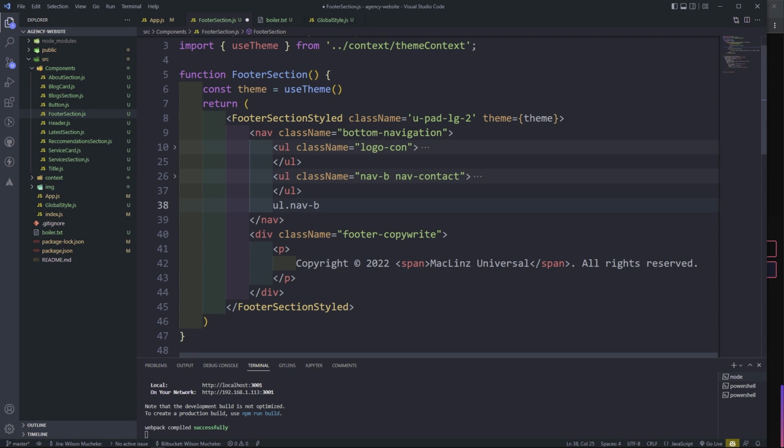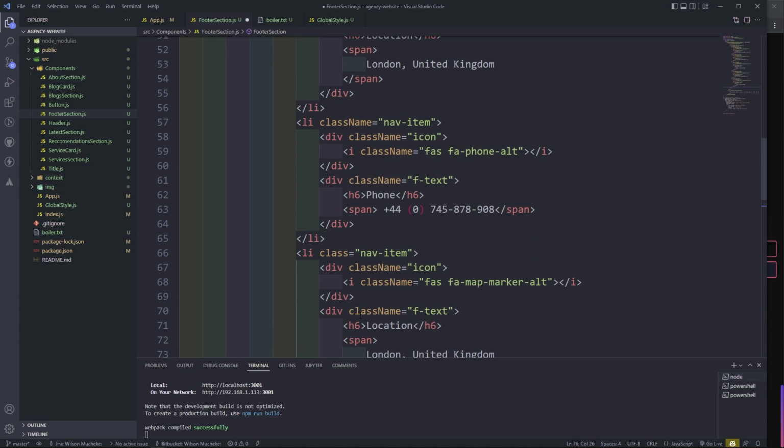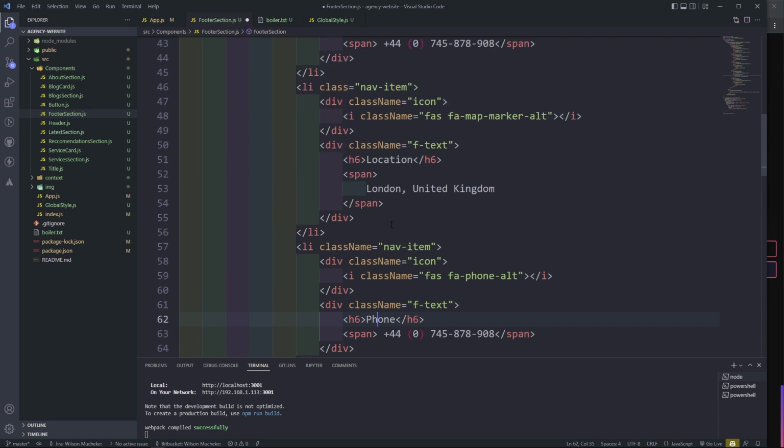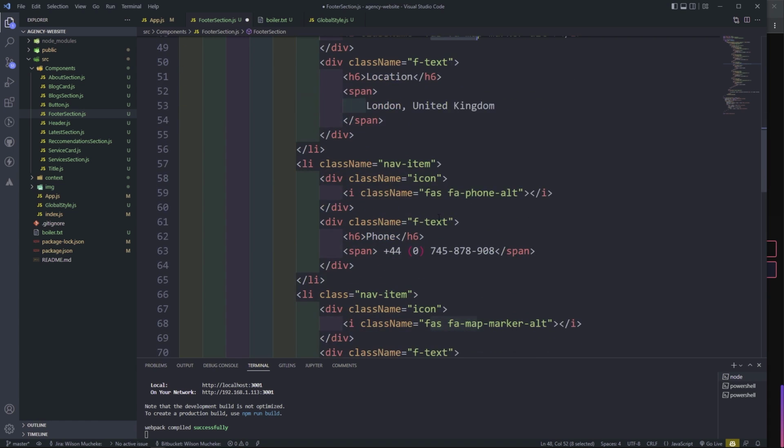We need to duplicate the nav item two more times roughly, so we can have the contact and the location. So remove this, go in here, duplicate this nav item one, two more times, and then change the data around. In this case we're going to have phone number and then location. Then change the icon as well to FA map marker, and then this one's going to be a phone icon. Okay, I'm going to save.